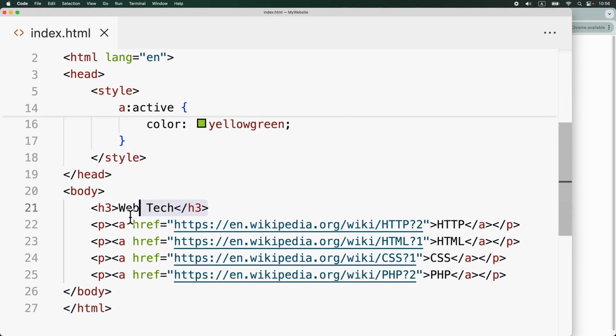Let's say we want this header to become bigger when we hover over it. I'd like to use the ID selector to refer to this header. So I'm going to add the ID first. It's going to be tech header.